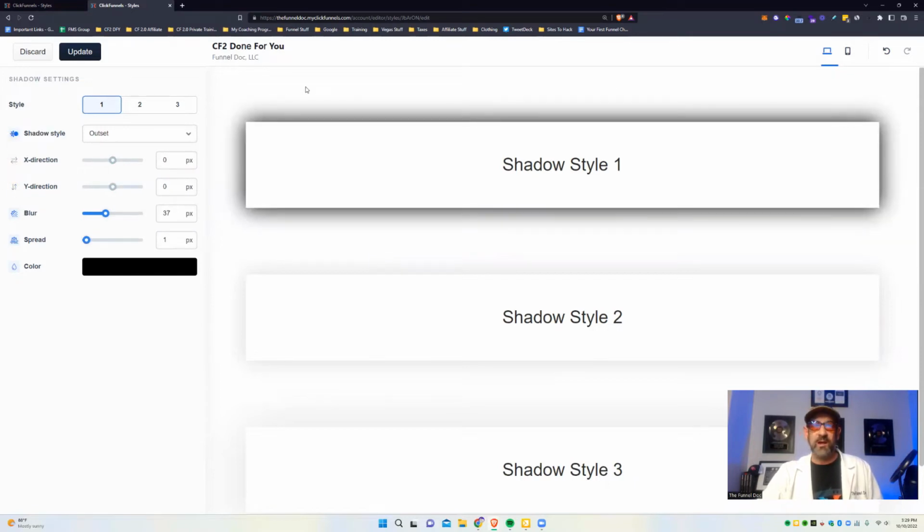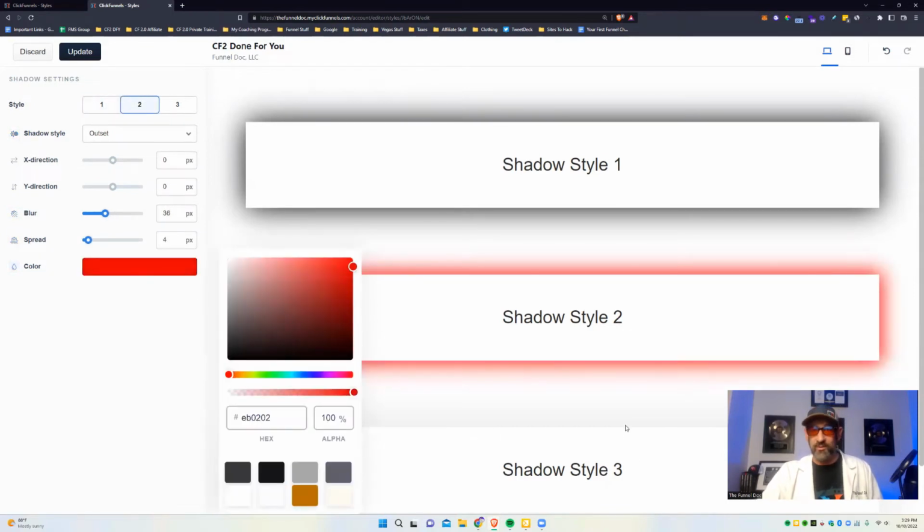Boom. And now it's got a perfect border shadow around it. Let's go a little more blur so it's out past that, and we'll go a little less spread. Boom. And there you go. Now I've got it highlighted. And maybe for shadow number 2, you'll go up to shadow 2 here. Maybe I want that to be like a red or something like that.